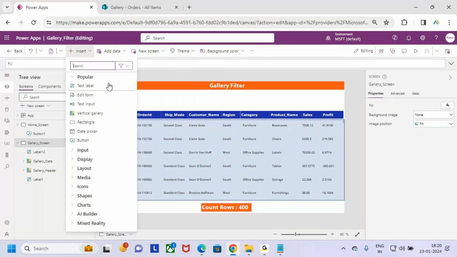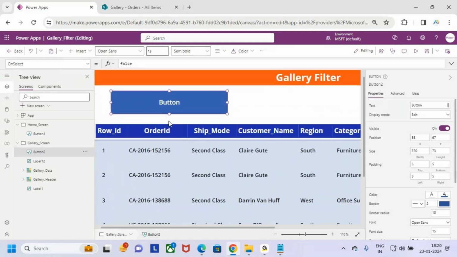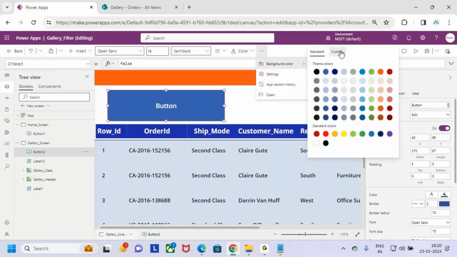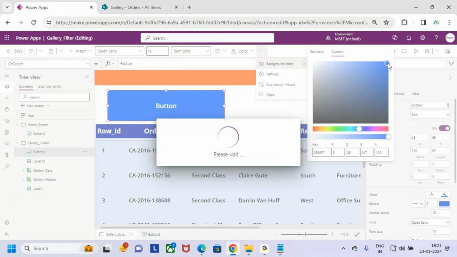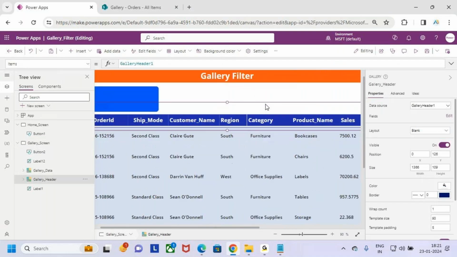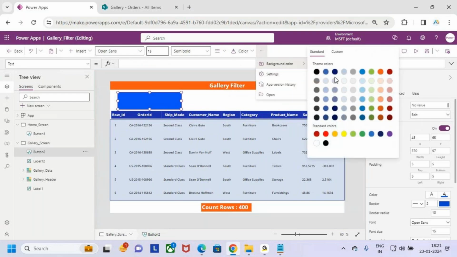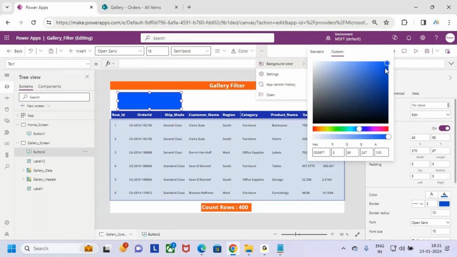So first let me design here to keep one search control. Let me add one button. Let me increase the height and width of this button. Just increase up to here. Increase the height. Fine. Let me keep it here. And also let me change the background color. Keep it like this. And let me change the text. Let me remove this text. I don't want to keep any text. Fine. It is too bold. Custom.